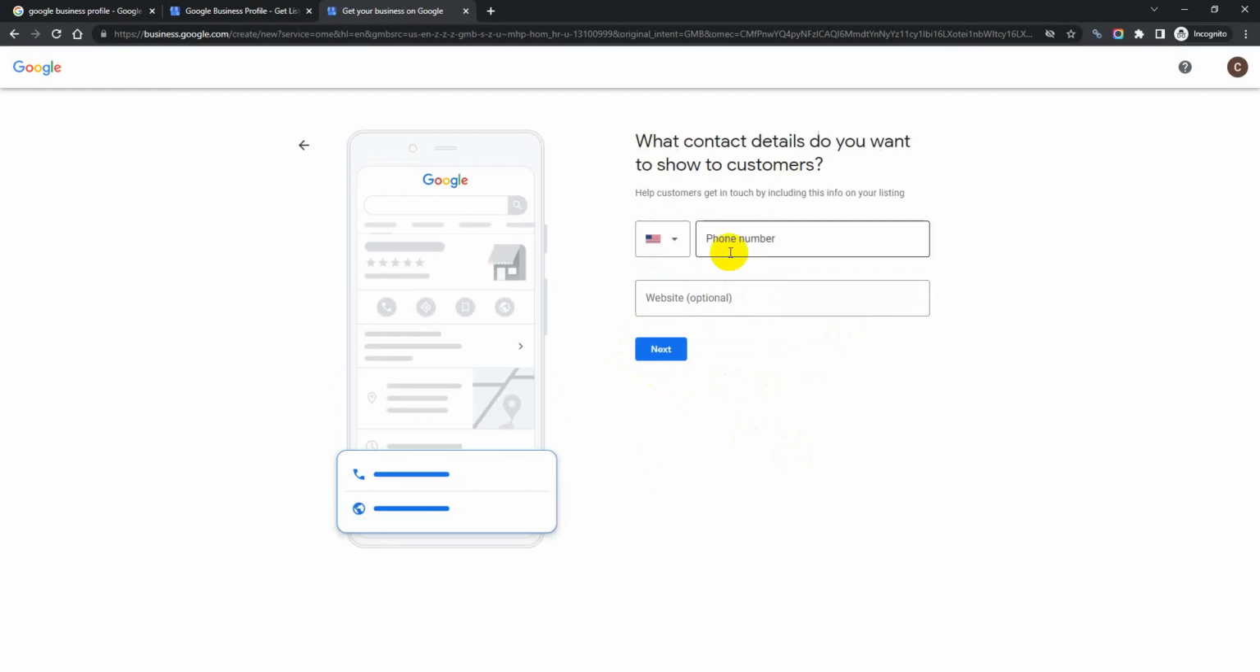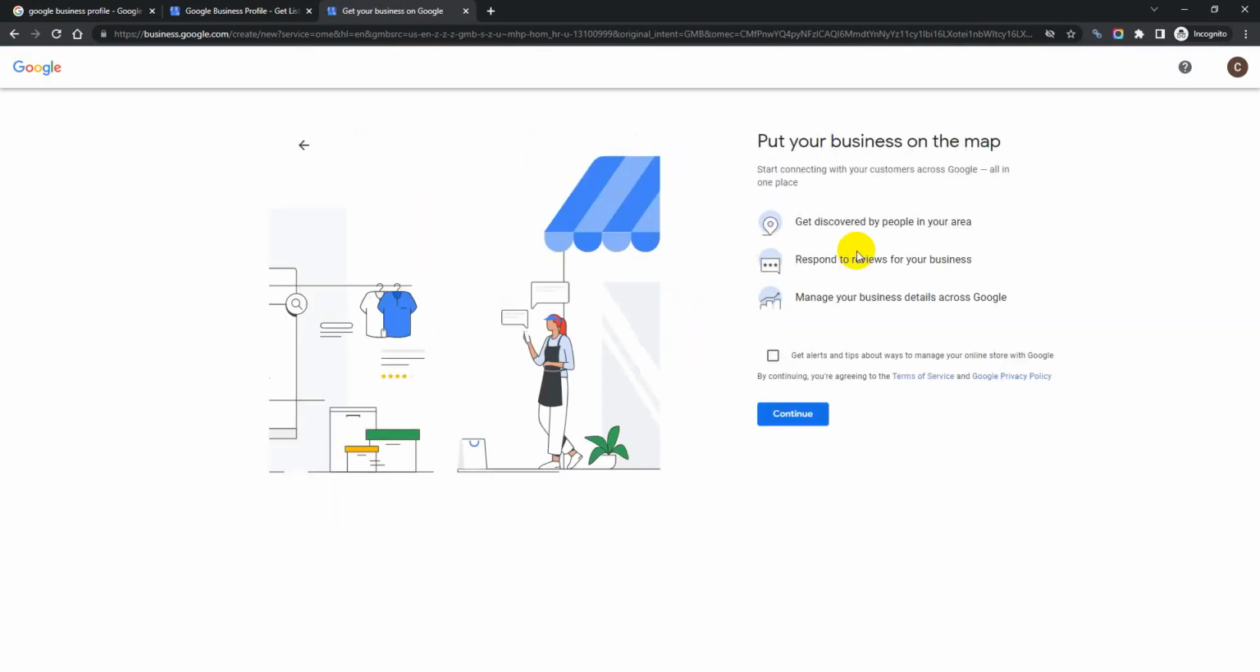And on this page, it asks us to put in a phone number or a website. We do need to enter at least one. So I'll enter in a phone number here. And you can either add in your website if you have a website, or you can actually add a free Google site if you don't currently have a website, which we'll show how to do in a future video. Once we have our phone number selected, we choose next.